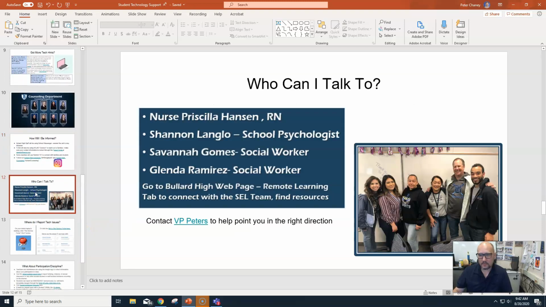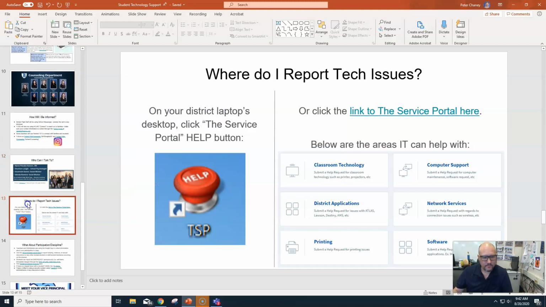All right. Who can we talk to? Here's a picture of some support people. Unfortunately, in the picture, the nurse isn't there, but she's a super awesome lady. Miss Langlow is right here, and she's very helpful. You've got Miss Gomes and Miss Ramirez, these two ladies right here, who are the social workers that can be of help to you. And then you've got these guys, who they forgot to put their names on, so I've got to go figure out who those guys are.